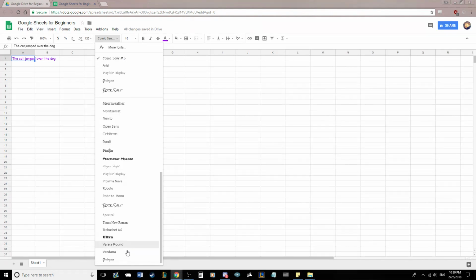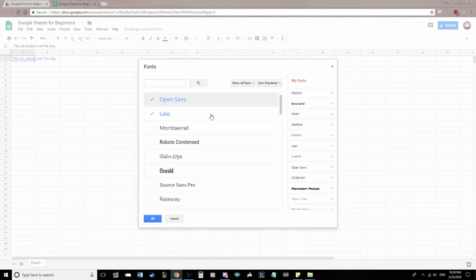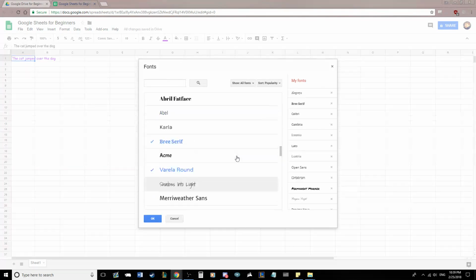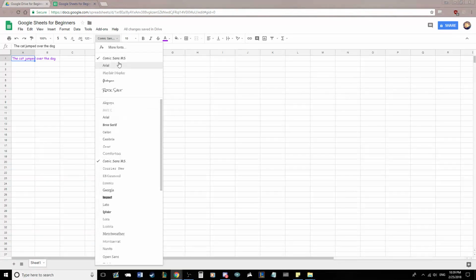There's not a huge list in Google Sheets. Google doesn't have the most fonts. You can purchase a lot of fonts through More Fonts, and they have a lot of custom ones that you can go through as well. You can search for your favorite font, all that good stuff. But for now, we're just going to go back to Arial.